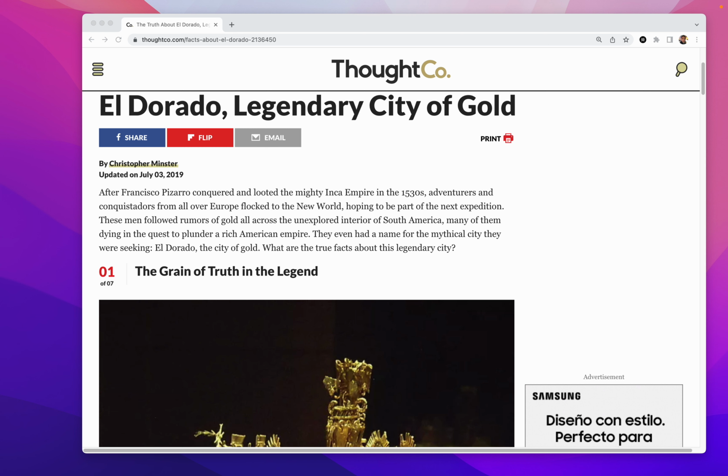Dorado, which is our bot program. We are going to start with a recap of the El Dorado legend. It was actually thought to be a mystical city or a city of gold.